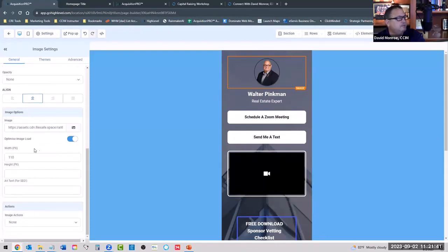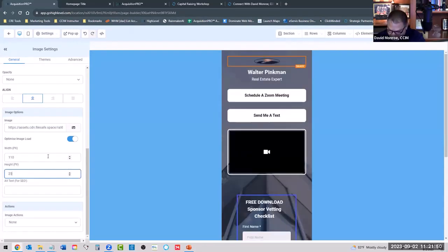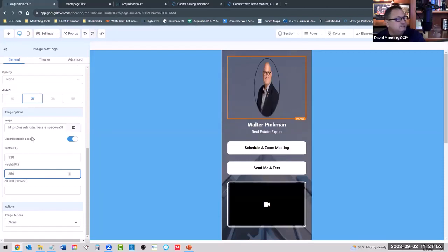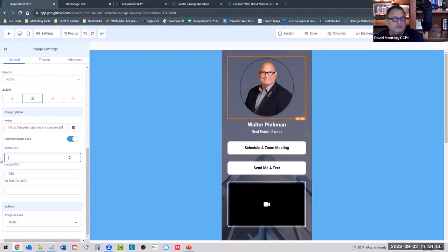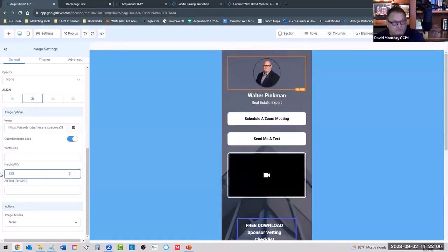So we don't want any opacity. I can make my image bigger or smaller. If I want height, I can say 250 and make it huge. If I get rid of the 110, it should keep the aspect ratio. Perfect. Maybe I want 125, make it a little smaller. Yeah, that looks fine. We don't want anything else. If they clicked on the image, we could send them to a URL, or we can open a pop-up, but we don't need any of that.